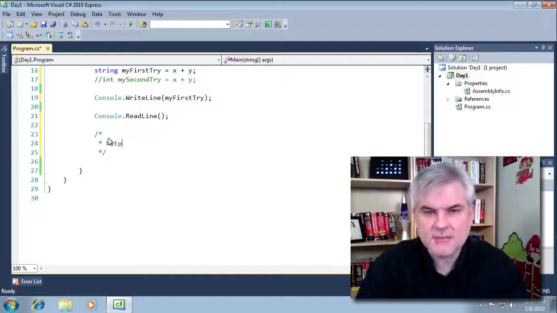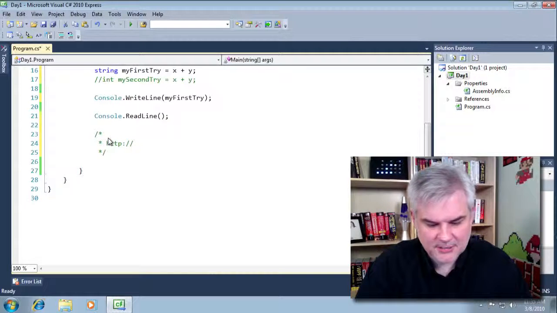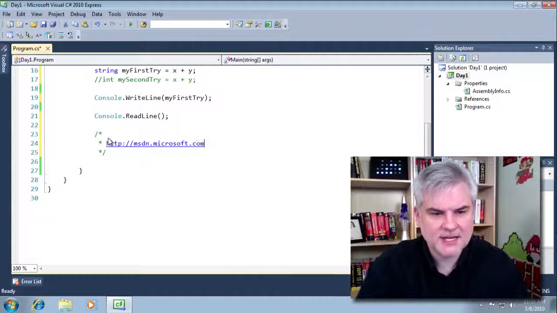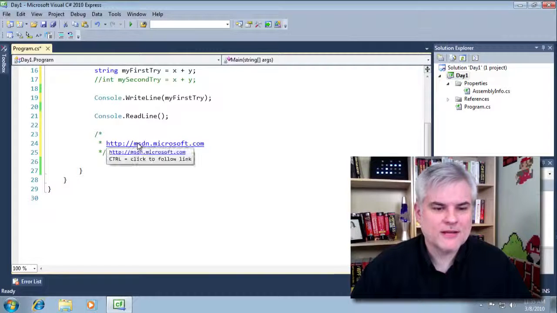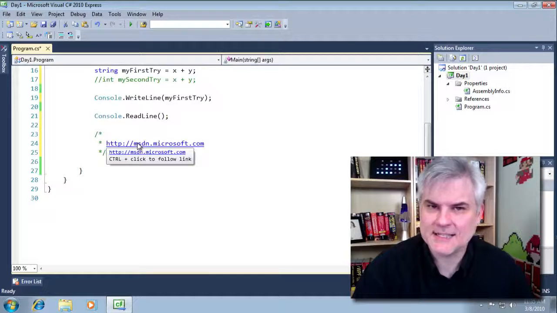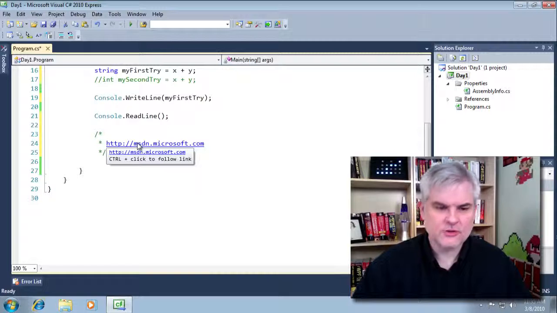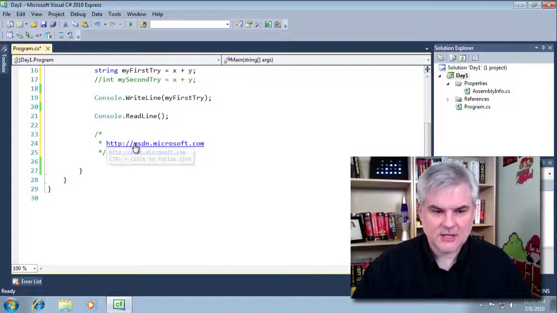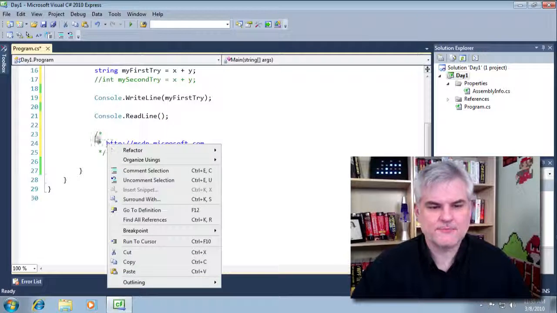Well, you could always just type in some URL, right? And I'm just going to type in msdn.microsoft.com. But that URL is now hot. It's clickable. So if I were to hold down the Control key and then click the mouse button, we would open up that URL.